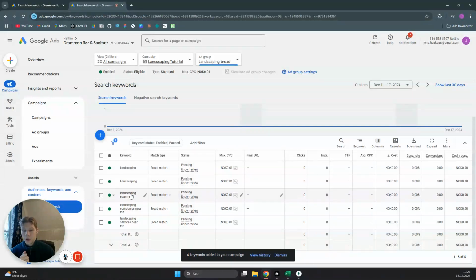And then we have the phrase match option, which is what we use the most. Phrase match type basically means that you rank for this phrase and whatever comes before or after the phrase. So if people search landscaping companies near me, Denver, we will rank for that. And then we have the exact match type, which is that you rank for exactly that search. So if people say landscaping companies near me, Denver, we will not rank for that, but we will rank for landscaping companies near me.